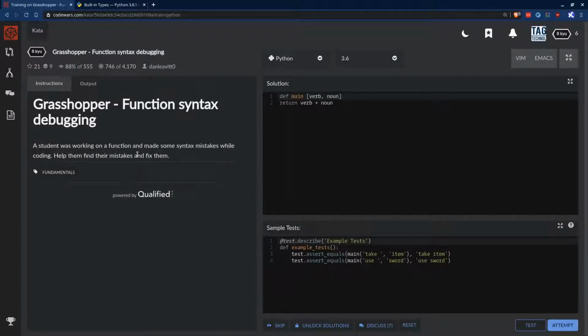Okay. Made some syntax mistakes while coding, help them find their mistake and fix them. So the function is called main, and it looks like, based on the tests, that it takes a verb and a noun. It should return the verb plus a space, importantly, and the noun. Okay, so take a look at what they've written and see if you can identify the syntax errors.